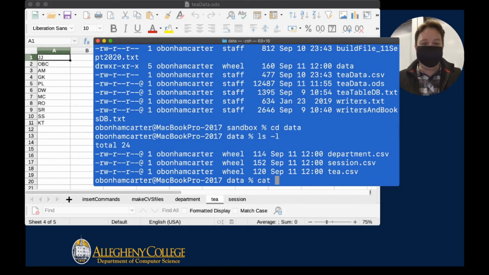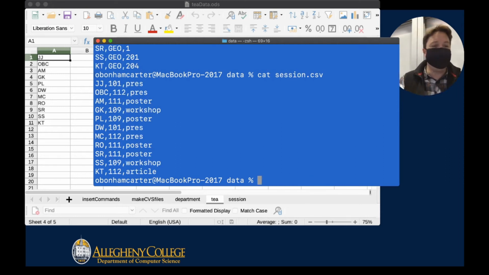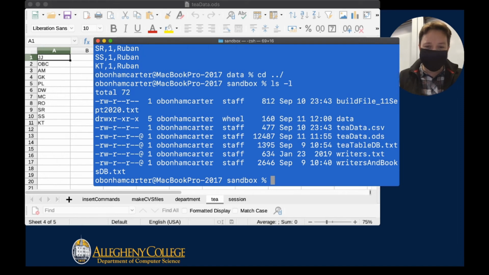Now, if I want to look at the contents of these files, I use cat on department, session, and T. I'm doing concatenation here; that's what cat means. You'll notice that each of these files just has the data. There's no heading information whatsoever. You'll also notice that I put the data into this directory called data.